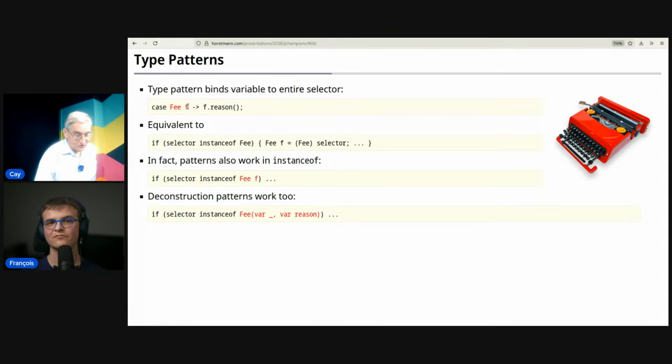So it also works with deconstruction pattern. I could say if selector is an instance of phi of, and here I say, okay, I don't care about the amount, I want to know the reason. And so this is the classic instance of thing that you can now use to do a type test and a deconstruction all at once. When you need to do this, then it can be kind of handy. What happens if selector wasn't an instance of phi? Then, of course, nothing would happen, just like with instance of today.